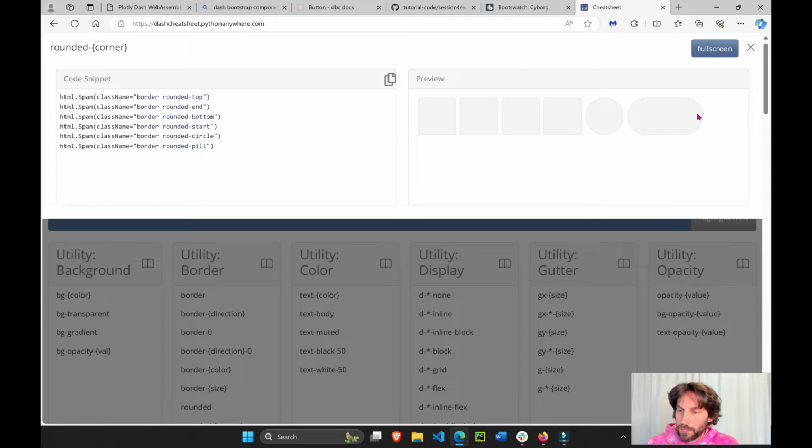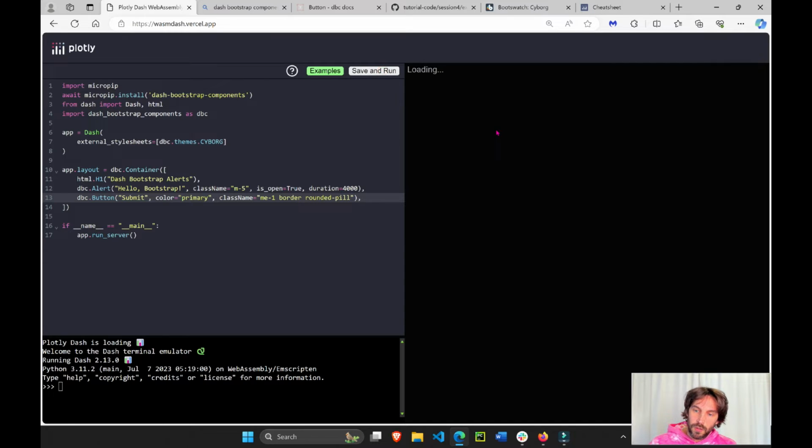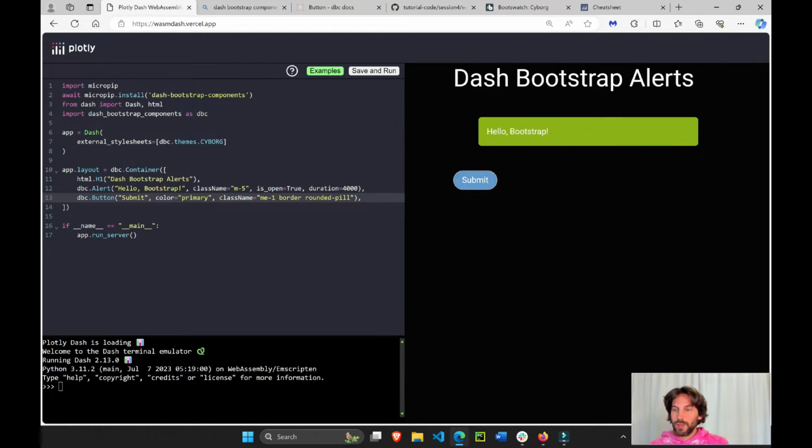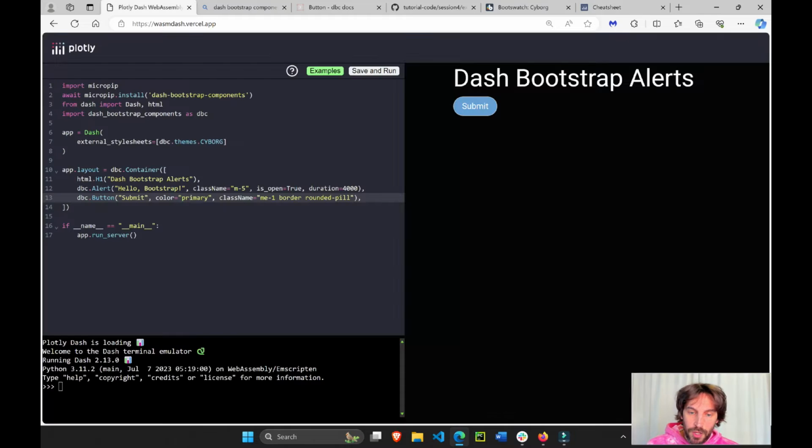So in this case, let's say I want a pill, this one on the very right. We know that this is the string, so I'm going to copy this. I'm going to go back and I'm going to do this. Class name, we already have ME1, which we'll see what it is soon. Border, rounded pill, and now look at the button, how it's going to change to a pill format. Isn't that cool? All we did is we used the cheat sheet and we copied the style that we want into our class name. And to combine styles, you don't need a comma, you just need a space, right?